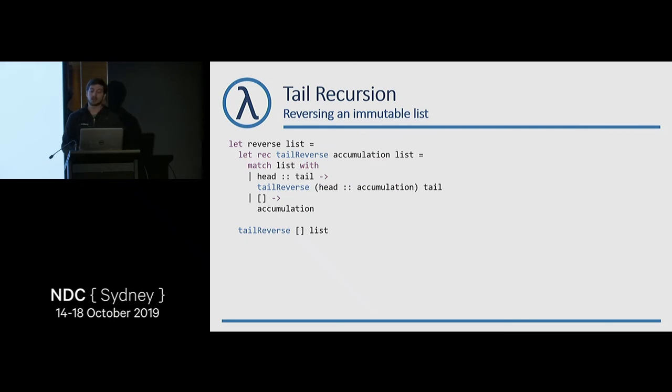So let's look at another function we can implement using tail recursion, reversing an immutable list. This function looks very similar to our sum function, but instead of doing addition, we're going to concatenate to a list. So you can see we've got an accumulation parameter, which we're going to start on that last line with an empty list. Then inside tail reverse, we're going to pattern match the head off the input list, and then we're going to add it to the front of that accumulation list. That new accumulation is then passed to the next recursive call to tail reverse, and eventually we're going to run out of list items. And when that happens, we're going to return the final accumulation value.